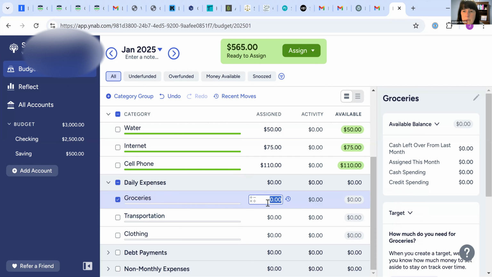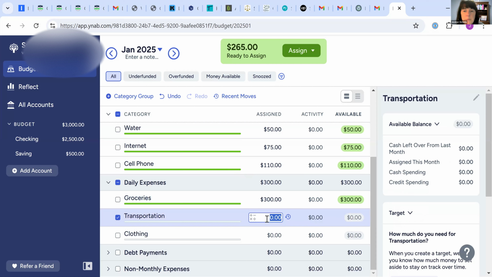Kind of a skinny grocery budget, but we're going to put it at 300 and be very careful with our spending there. We're going to have 200 going to transportation. We've got $65 left to assign, and this is called zero-based budgeting, which means you're going to take the resources that are available, you're going to allocate them to specific jobs, and you're going to do that until you're at zero, so that every dollar is accounted for and has been given a job.